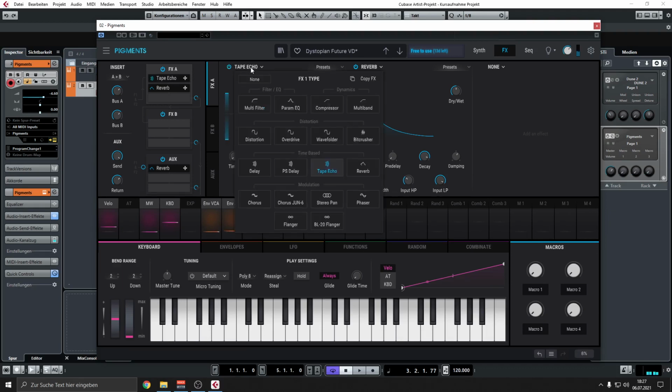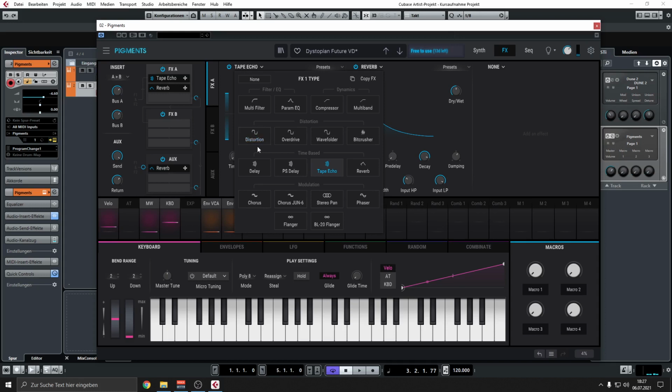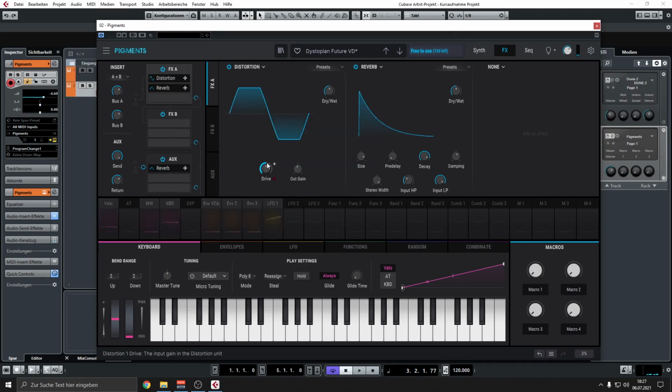So if we, whoa, this came from the tape echo now. So if we bring in distortion, let me make this a bit quieter. You should instantly hear that it's more aggressive.